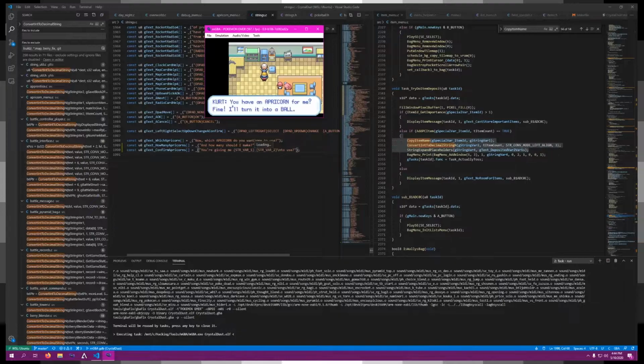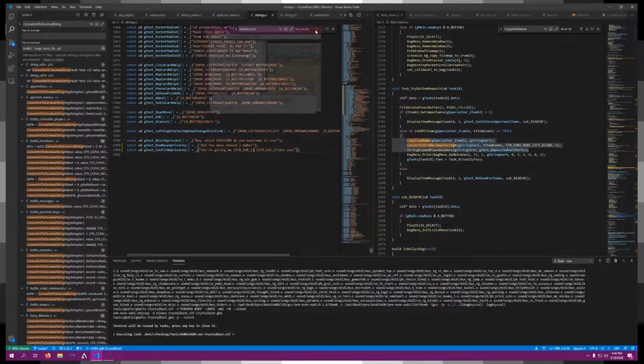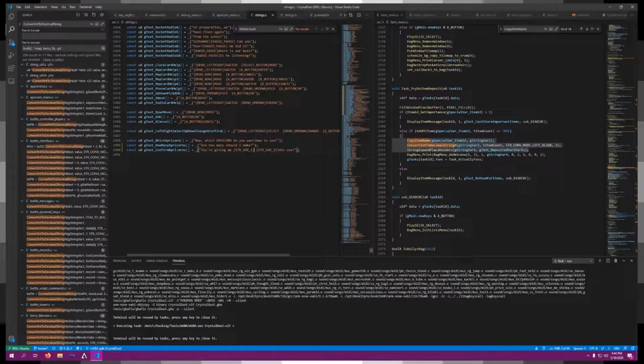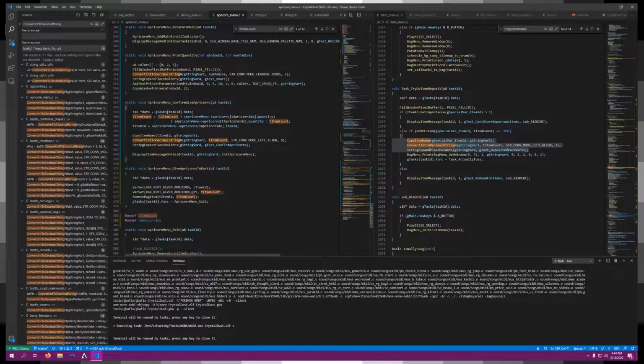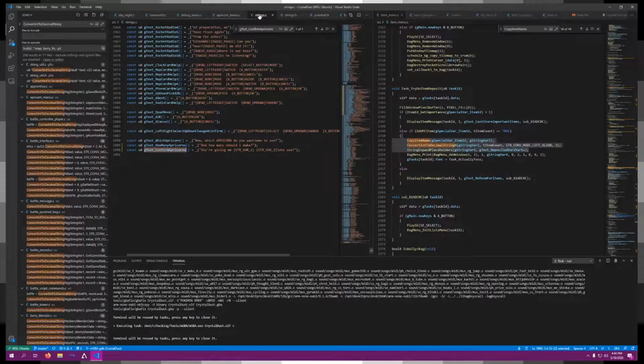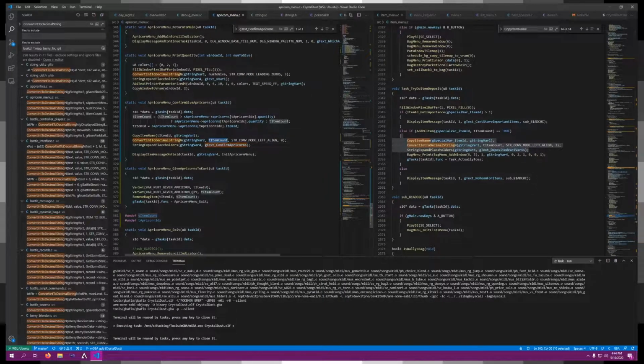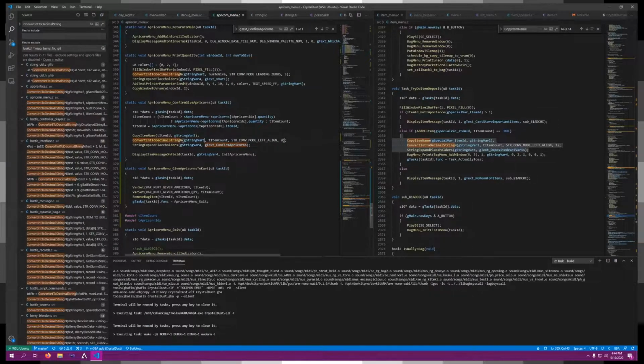Okay, let's run that. Okay. You're giving me red Apricorn to use? Well then, we'll go ahead and... T item count. Well, why does it not do what I wanted it to do? First, yeah, that should be flipped.